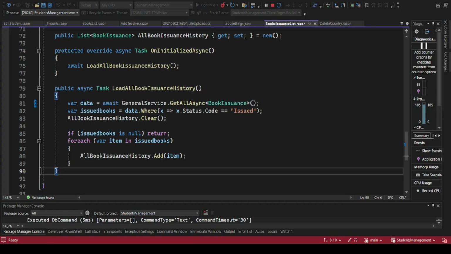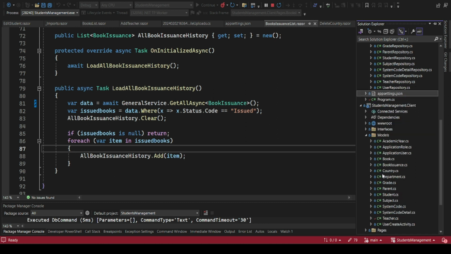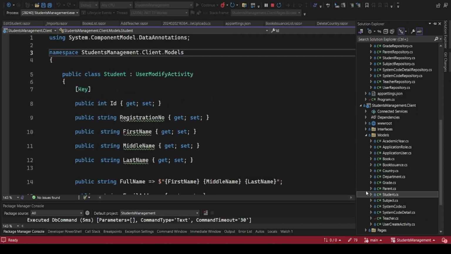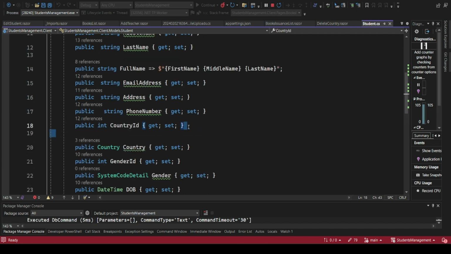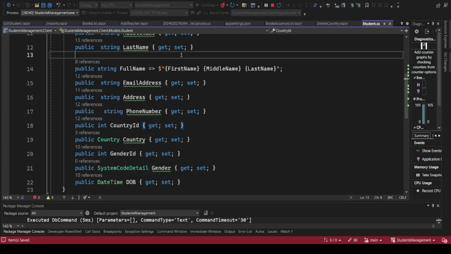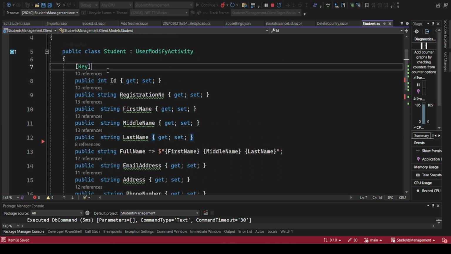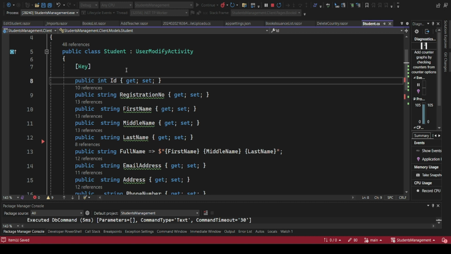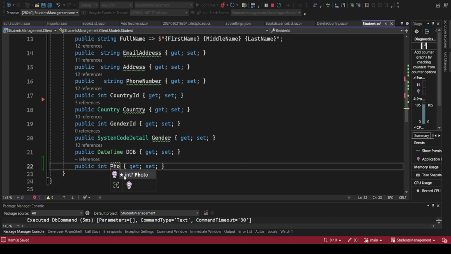To begin with, let's go into our model. Then we check if we were capturing photos in our model. You can see we don't have anything, but I want us to capture the photo name of the student when we are registering the student's details. So I want us to modify our model. Then we just have here, we say photo.